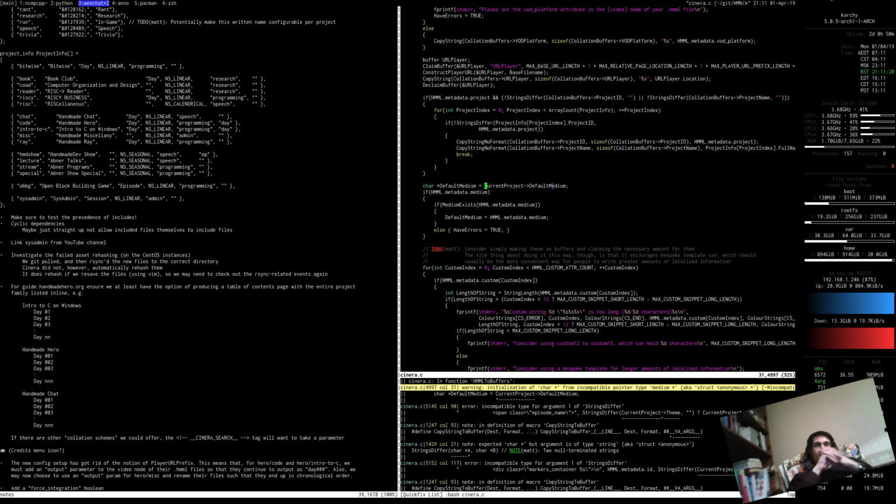So the current project is going to be a string. And we did say, didn't we? So HTML metadata.medium is going to be a char star. So at best, we'd have to wrap the HTML metadata.medium into a wrap 0. I can't see any problem with that at all.